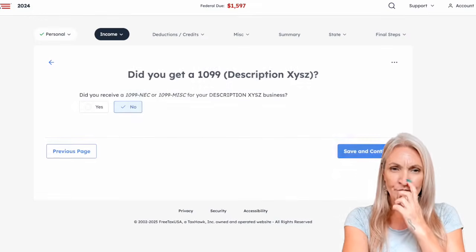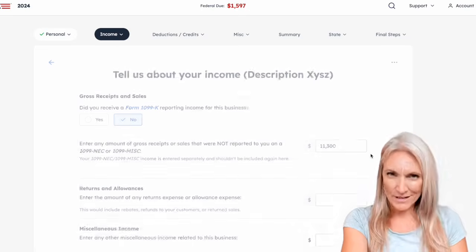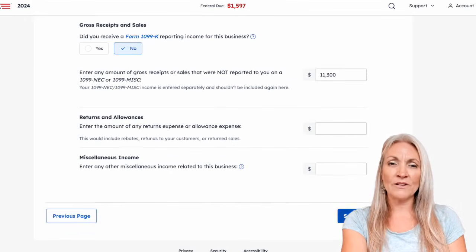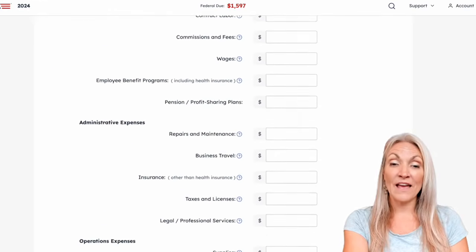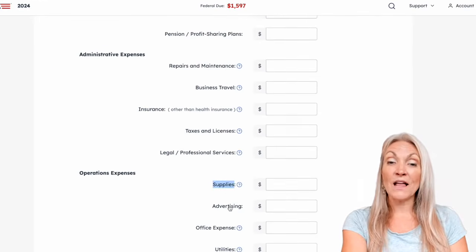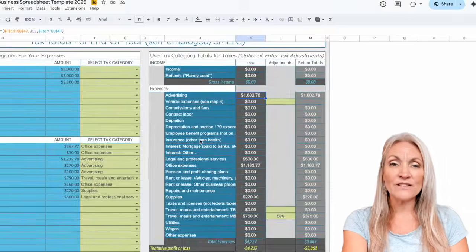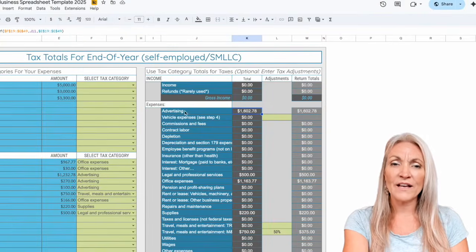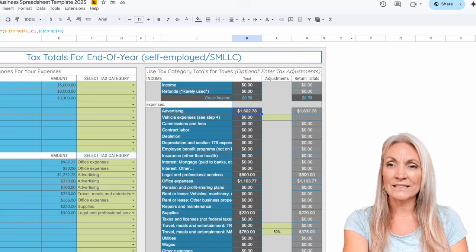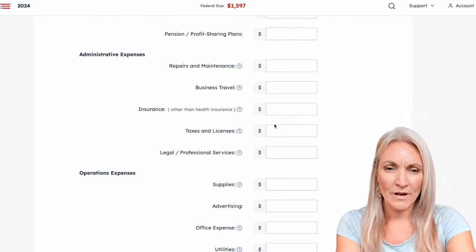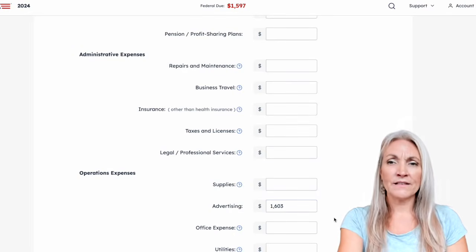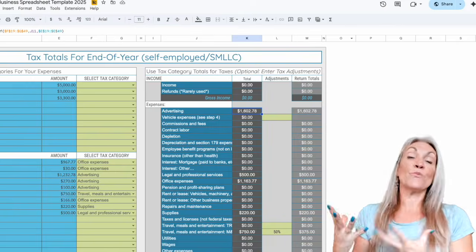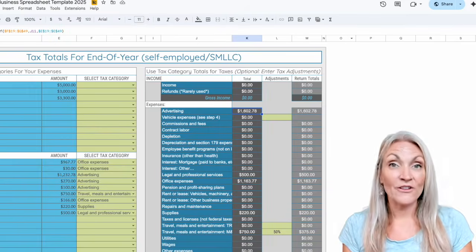And you'll come to the main screen. You'll answer these questions, but you'll come to the main screen with all of those same tax write-off categories. Here they are. And so here we have supplies and advertising, and this is where you'll just take your amounts from over here. So we'll start at the top, advertising, 1603. And continue down. So that's how this worksheet can help you file your own taxes.